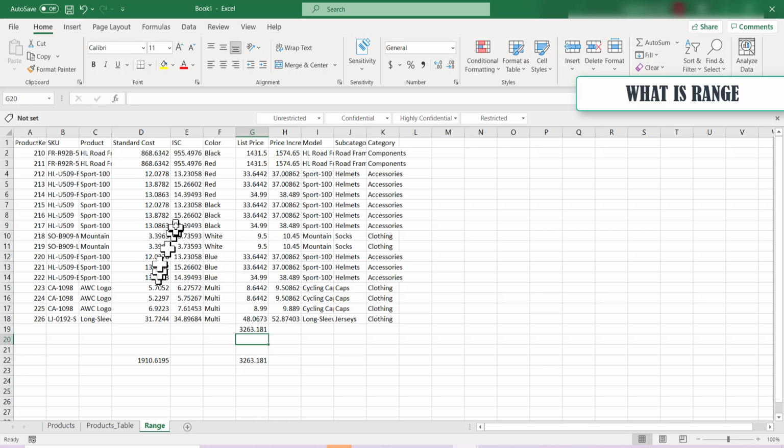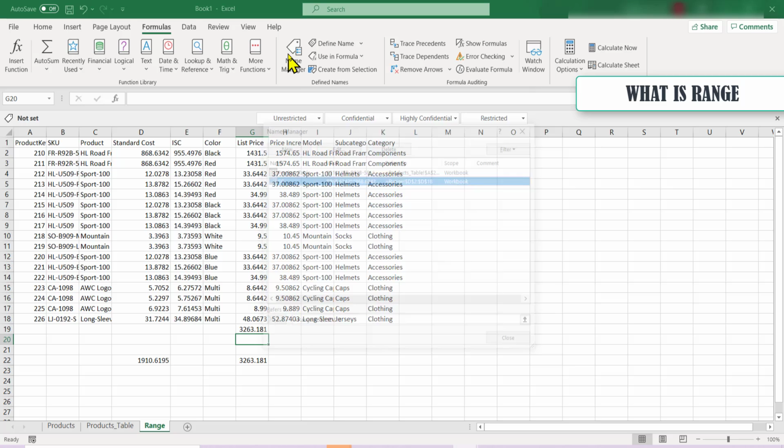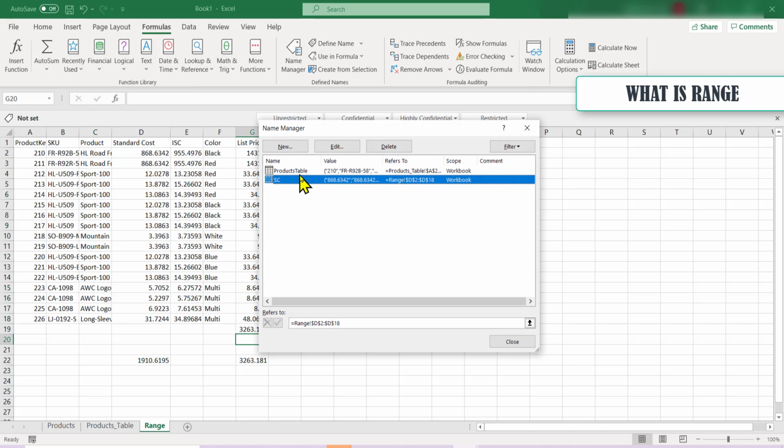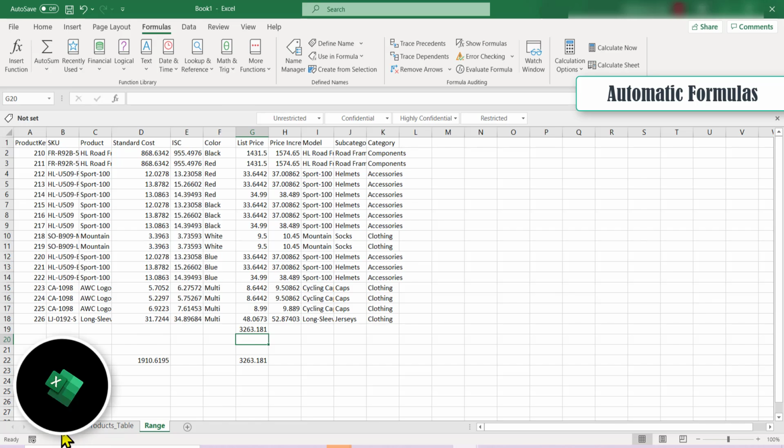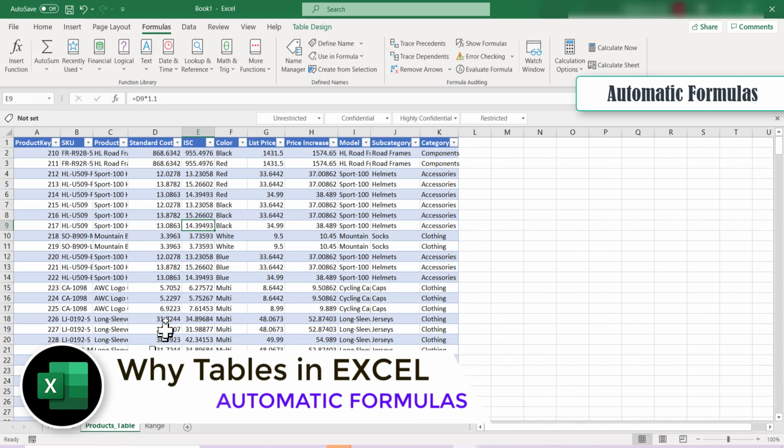The last thing I'll tell you here is that if you go to Formulas and then Name Manager, you will be able to see the names which you have defined. I have defined a product table and I have defined a range whose name is SC. So let's go back to our product table and see what is different here.